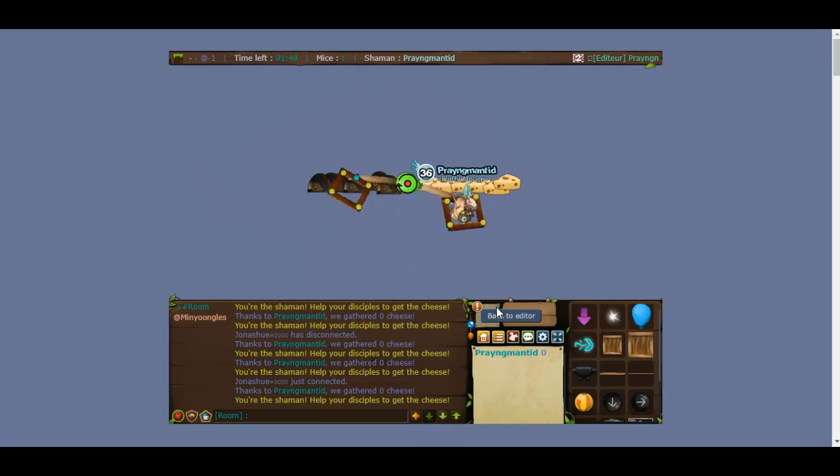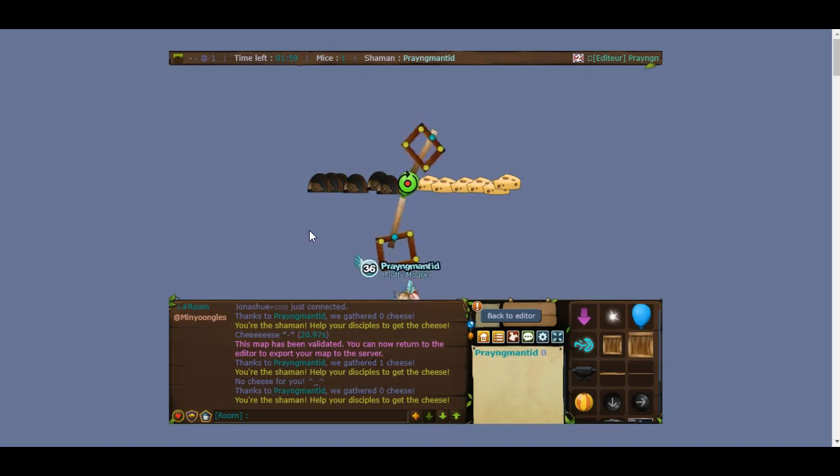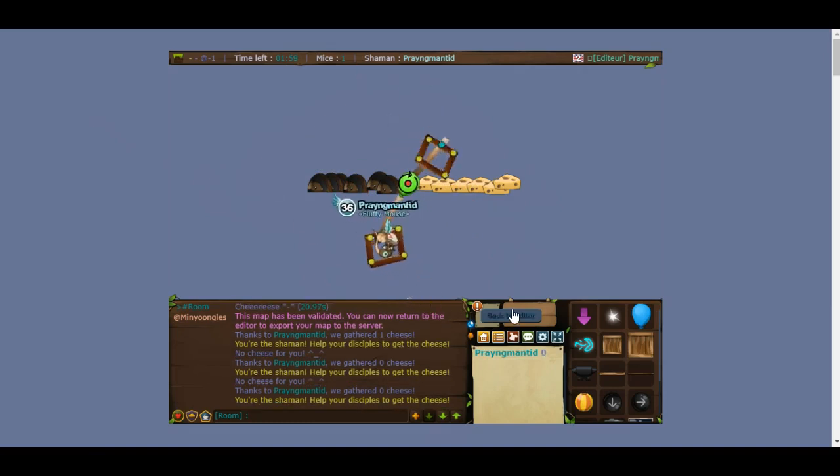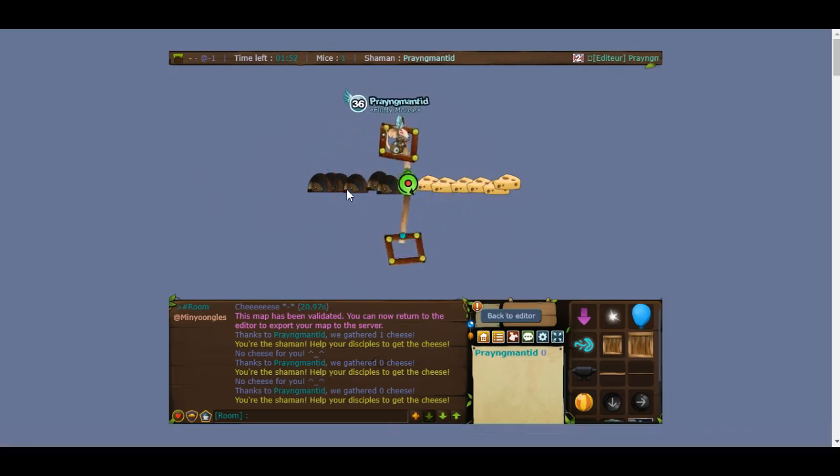Now we're gonna wait until it's validated. Oh, voila! Oh no! I'm glitching again! That sucks. Oh well. That's how you make a Ferris wheel. You can add more carts and stuff if you want to, and yeah.